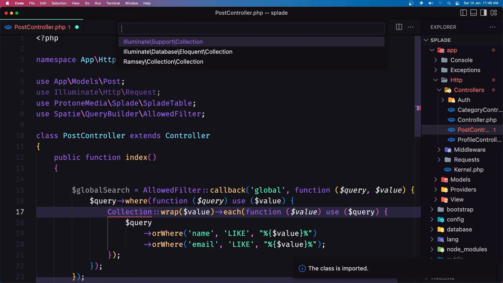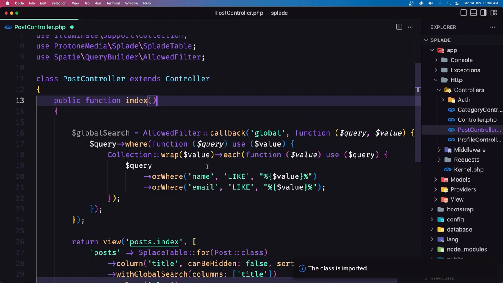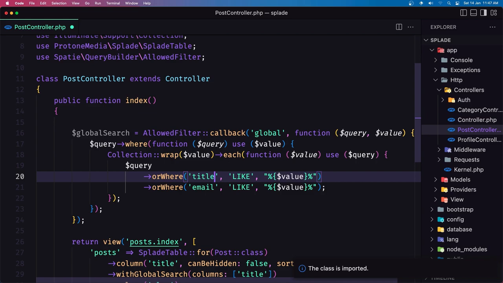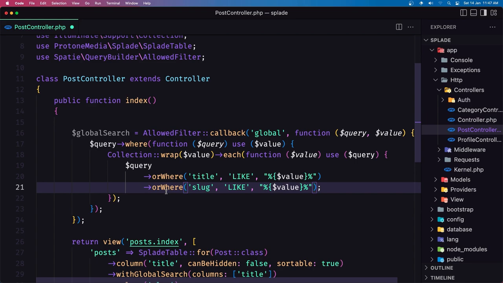And here we are in the post, so the query is going to search for where the title is like the value or the slug. So the global search is going to search in the title, also in the slug, and if we want also in the description, but I'm going to leave only the title and the slug.